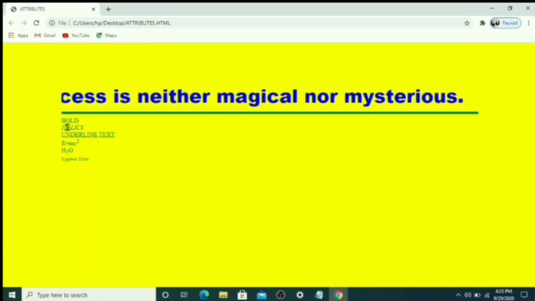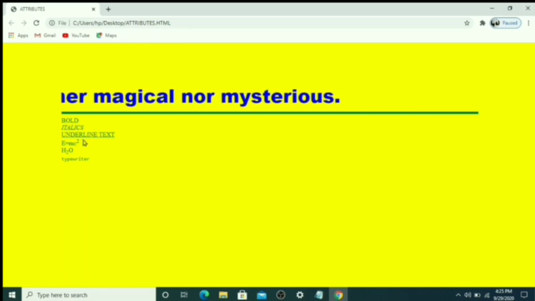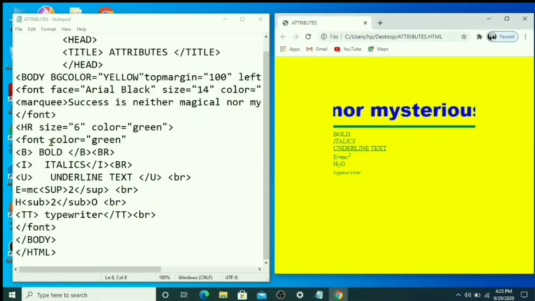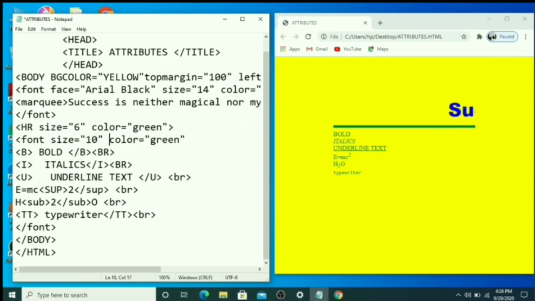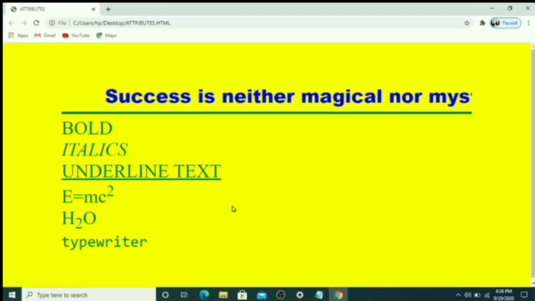Because I have given only font color, that's why the font size is decreased. Okay, if you want to increase it, you have to give font size here. Now you can see what is the output.